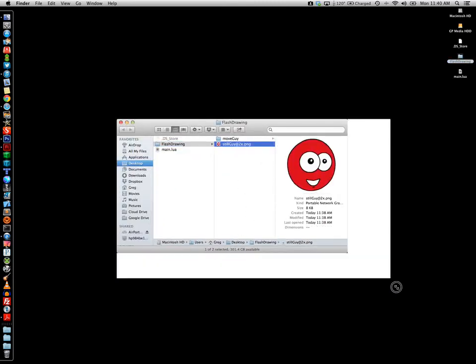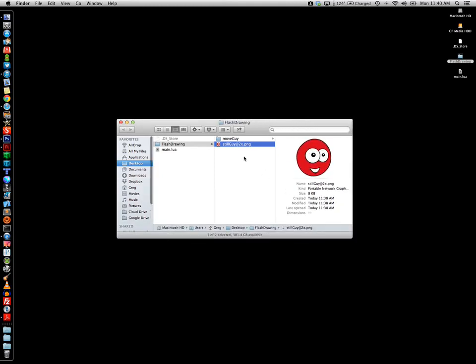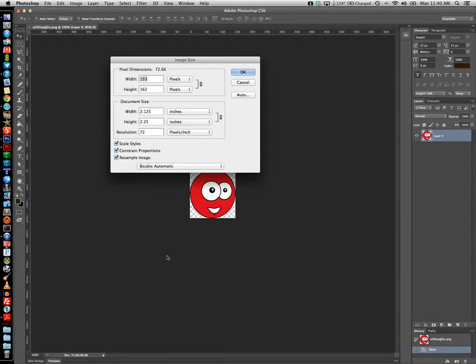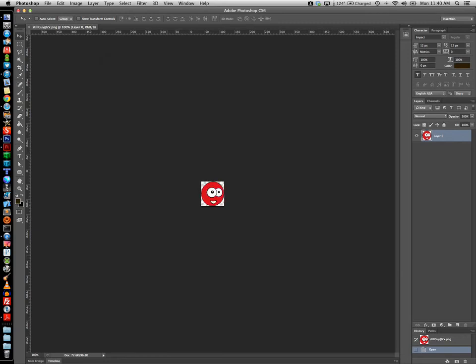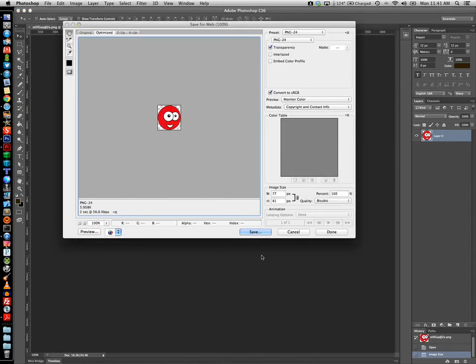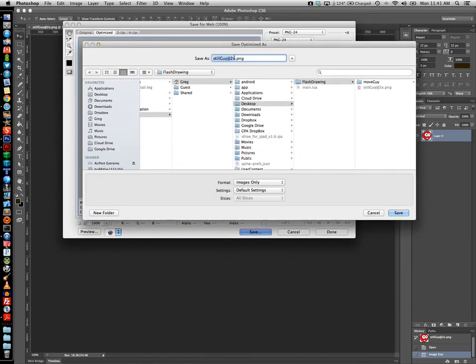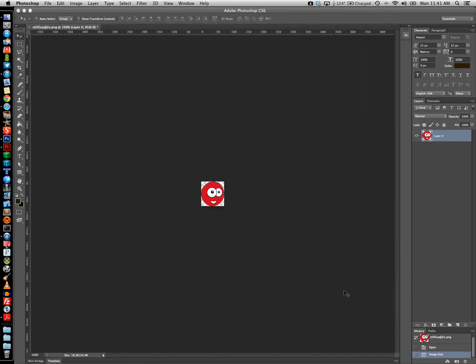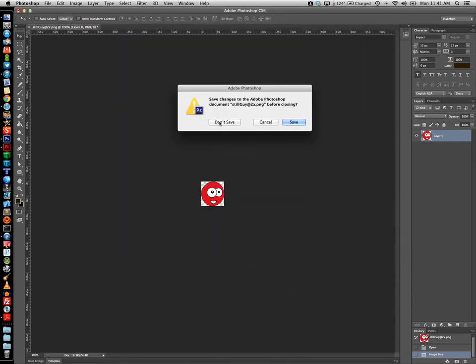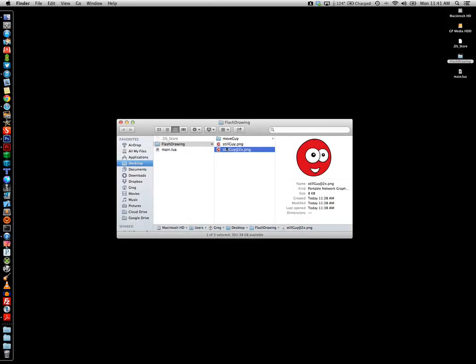So if this is going to be a universal app for both Retina and non-Retina devices, you can open them in Photoshop. Scale them down by 50%. My math is terrible. So what is that, 81, I think. And then I would just save for web as a PNG. Remove the @2x. And then in our folder, now we have the artwork for Retina and non-Retina.